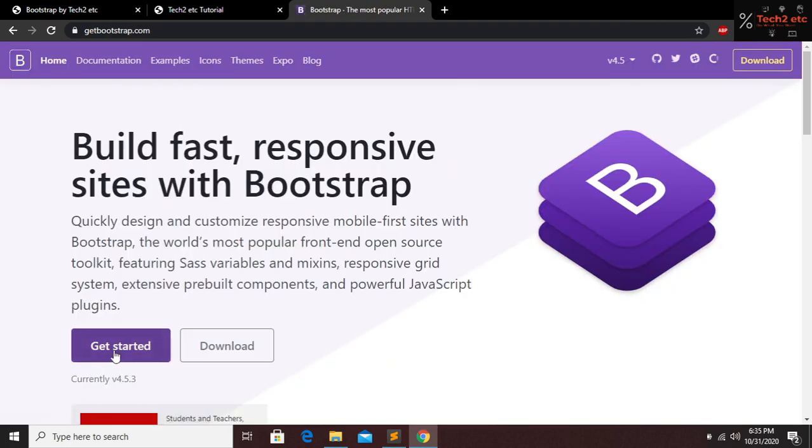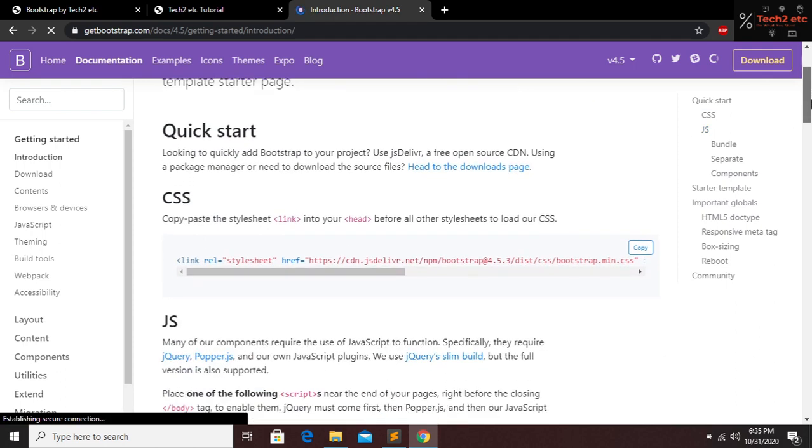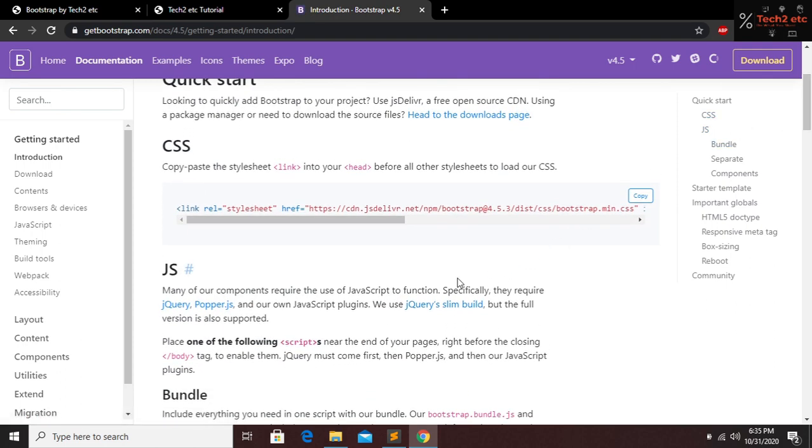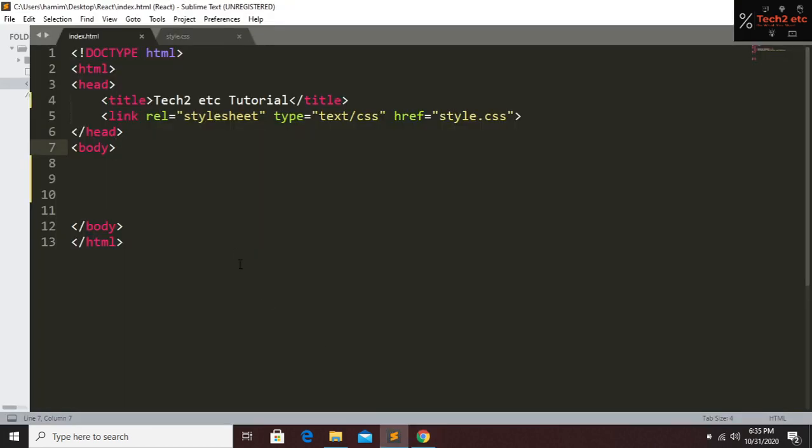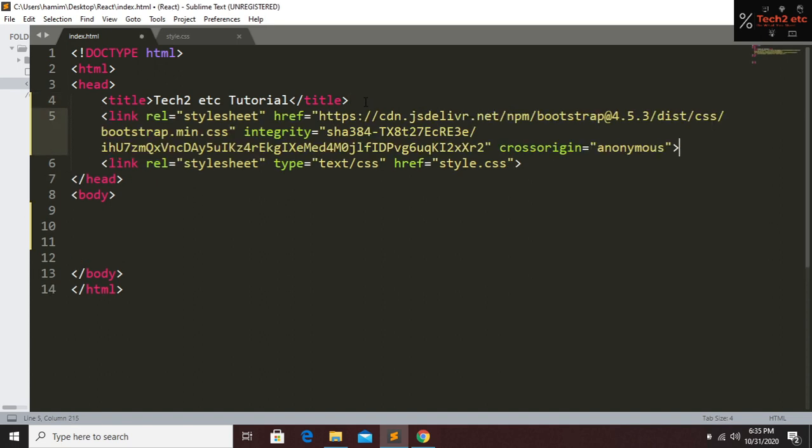Now click on this get started button, and here you can see that we have a link so that we can connect our HTML file to Bootstrap. So this is the link here. Now we just have to copy this link from here and then go to our HTML, and underneath this title we just have to paste our Bootstrap link.